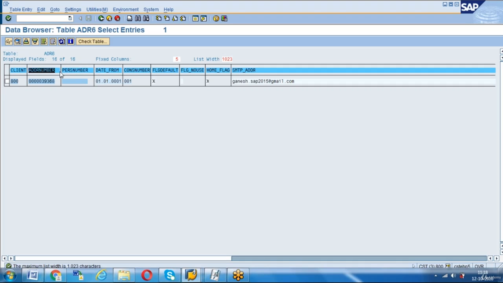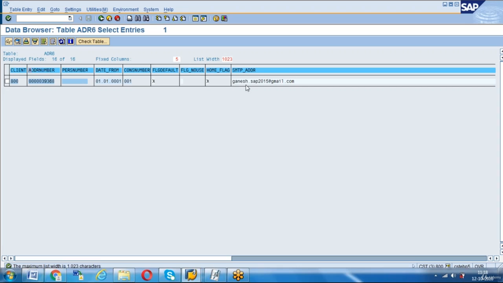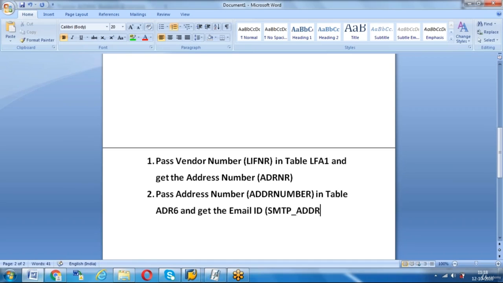I'm just copying that. Pass address number in table ADR6 and get the email ID. What is that email ID field? SMTP_ADDR. Okay. Now we got our mail ID.